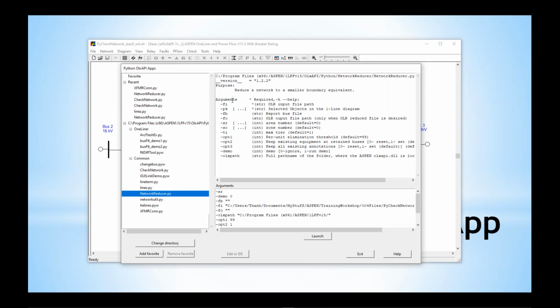And this help screen will explain a few things. First, it reduces a network to a smaller boundary equivalent. This is what it's designed to do. And secondly, it takes a few inputs. The first one is FI, which is the input file it takes.